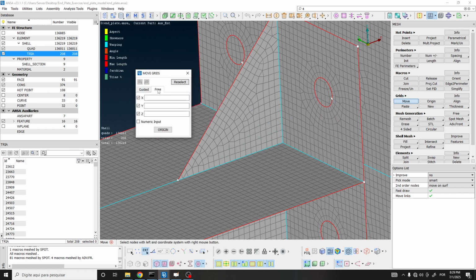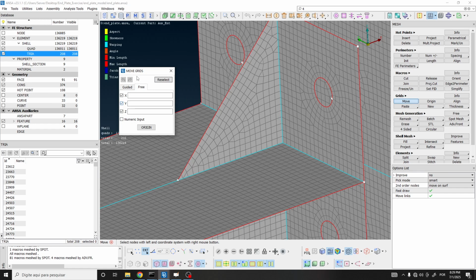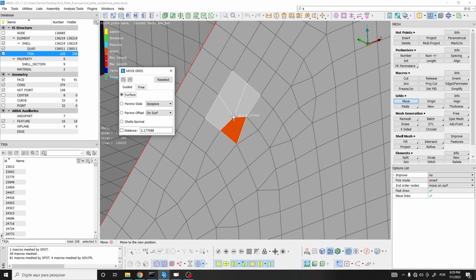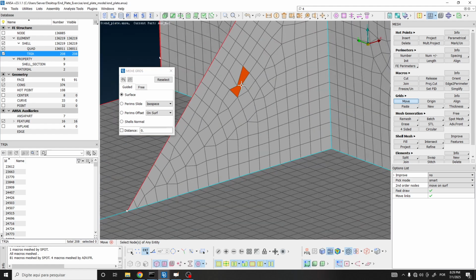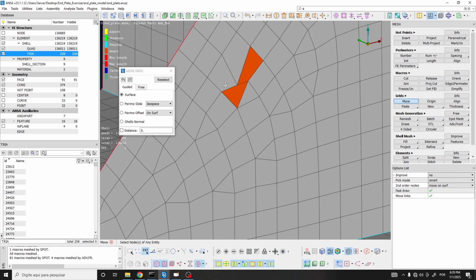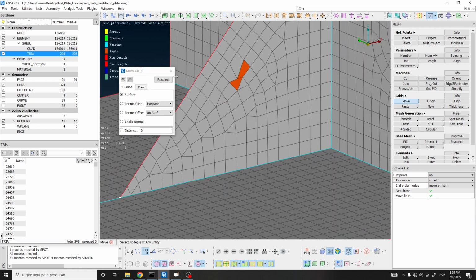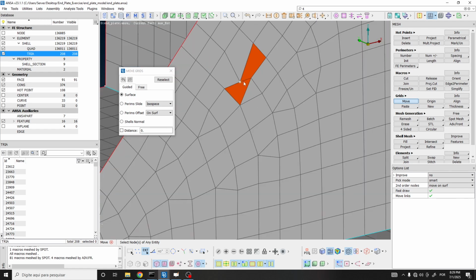I want, let's go to the free tab. And let me actually go to the surface, this guided tab and surface option. I'm going to select this node, for example, and I'm going to move it like this. When we have the surface activated, the software moves the node in the plane of the surface that this node is defined. So it's going to recognize this plane of this triangle and move it in this plane. And you see that I distorted this mesh, right?